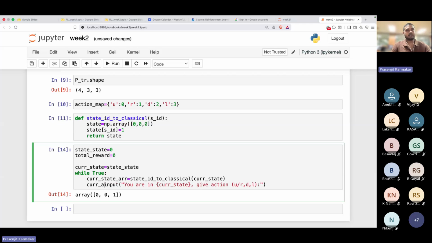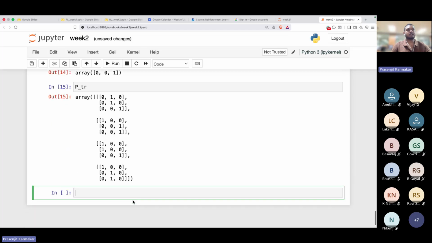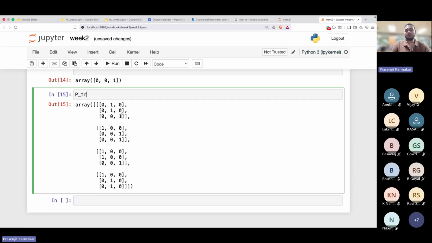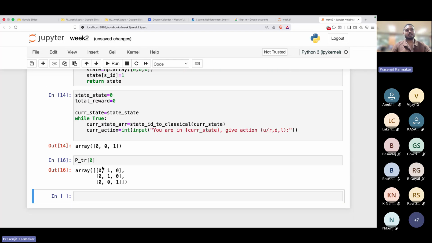when you do current action is equal to an integer of what the person gives, like it's a string usually, right, in Python. So you get the current action. Now we can take out the matrix. So let's say PTR, right? PTR is like a big matrix. Now if I want to take out the particular matrix for up, I can just do indexing on up, and this is the up matrix.